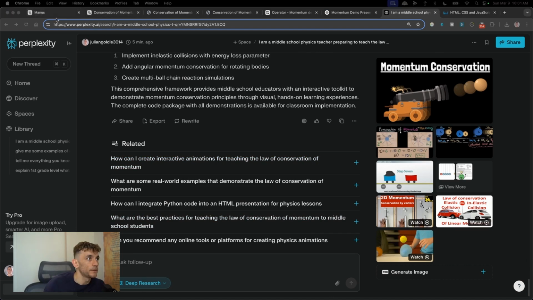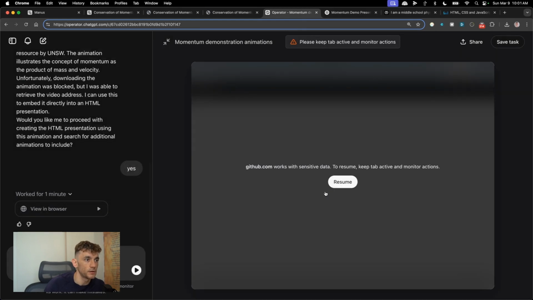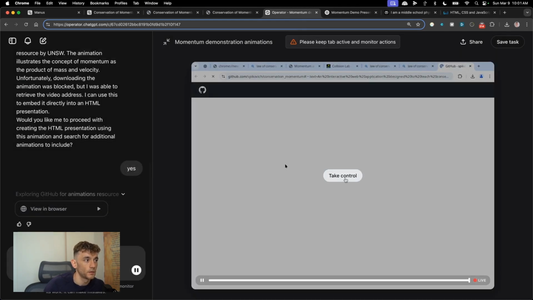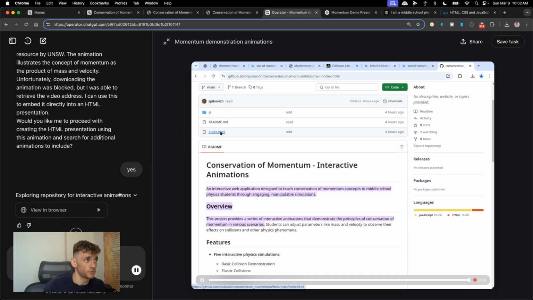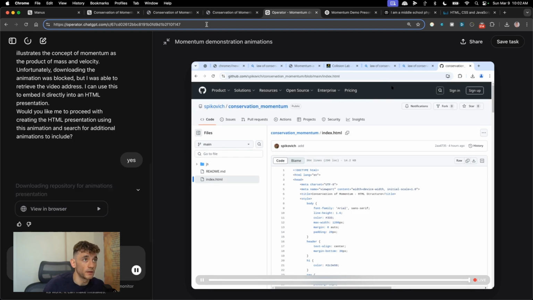Let's see what else we got here. So we're going to go over to Operator. And it said task pause while you're away. That's not great, but okay, let's review it. So basically, ChatGPT Operator is going nowhere, right? It's been like 15 minutes. It's not really doing anything there.